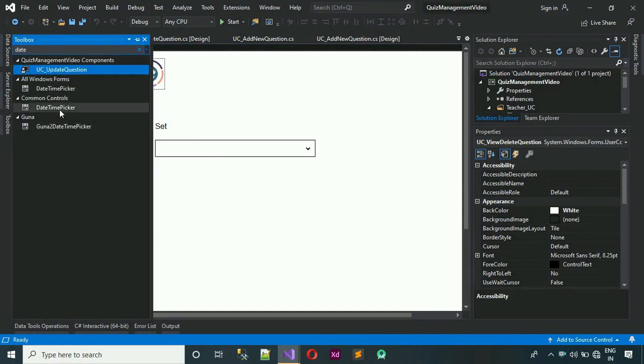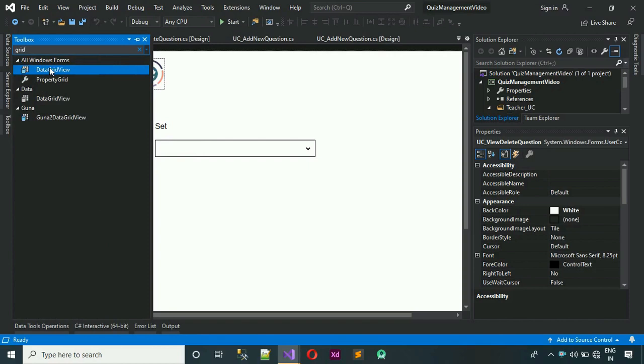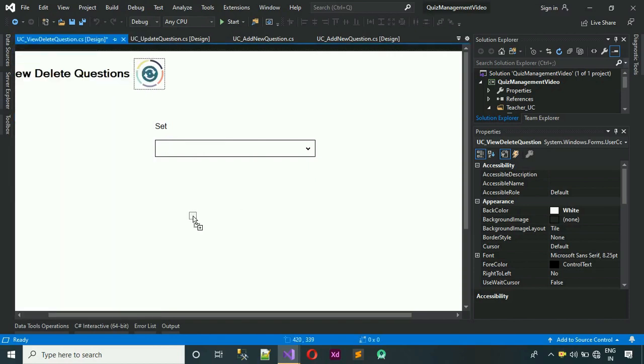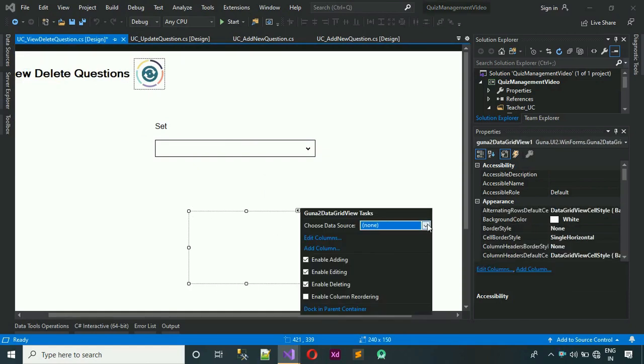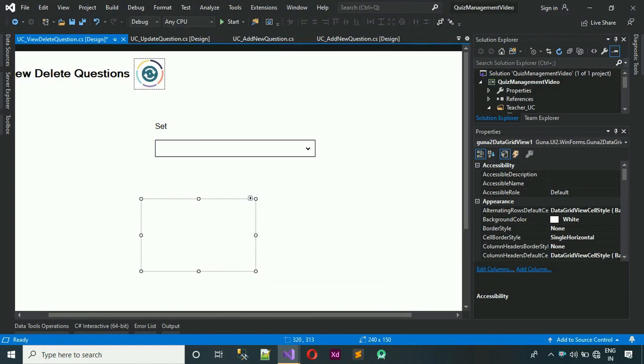So I'm going to use this data grid view. I'm going to use this one, that is Guna 2 data grid view. Drag and drop it over here like this and select this. I'm not going to set the size for this one, sorry, the data source actually. I'm going to make a few changes with this one.